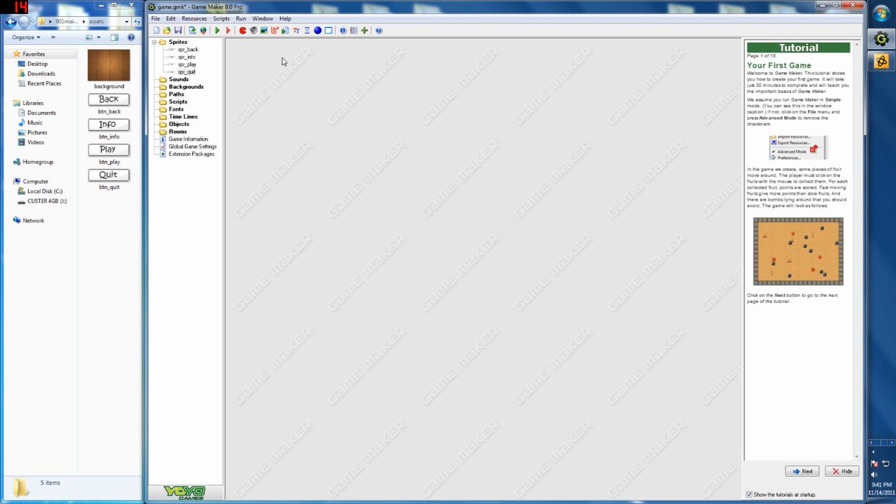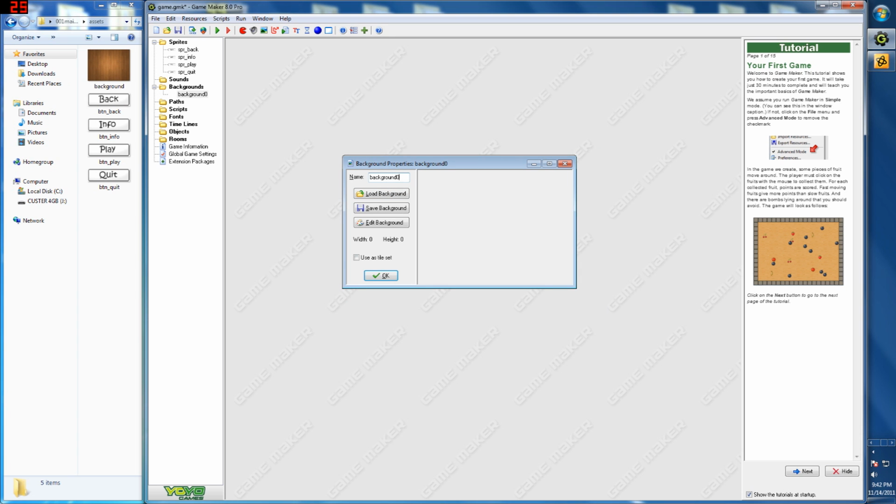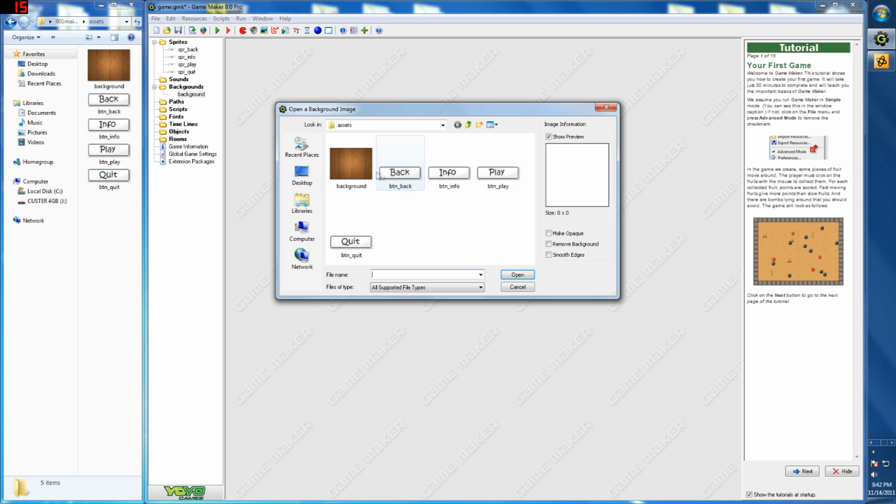Now we're going to want to create our background. And I have a background in the assets folder, so you can just use that. I already have it set to the resolution it needs to be.